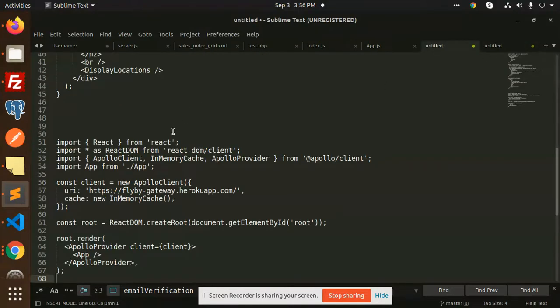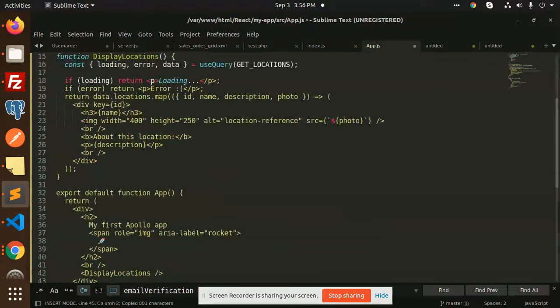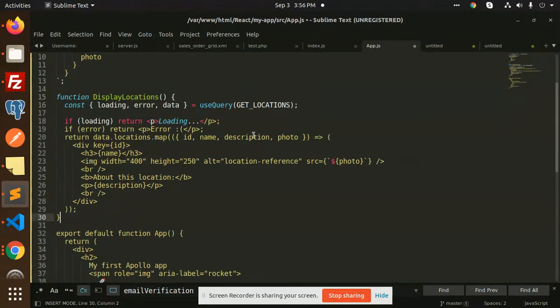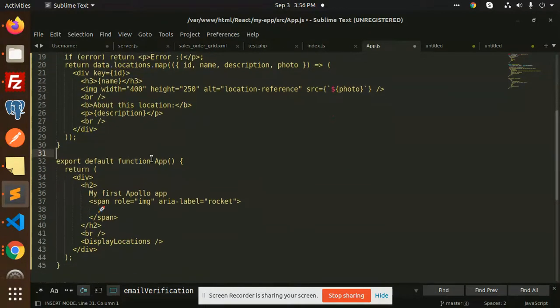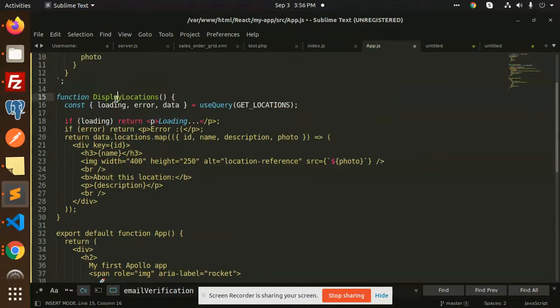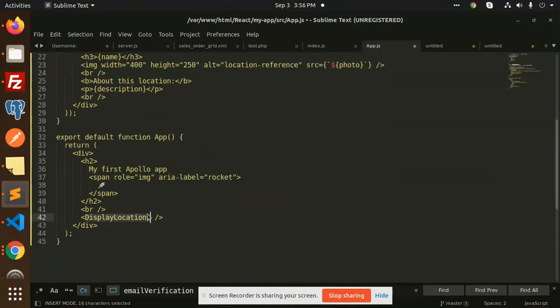Here we have the Apollo client we have already done. We have to use this in the app.js file, right? So this is get locations. Okay, display locations is the function for displaying the locations, and here we have the default app where we have the display locations part. You can see that display locations is called over here for the rendering part.